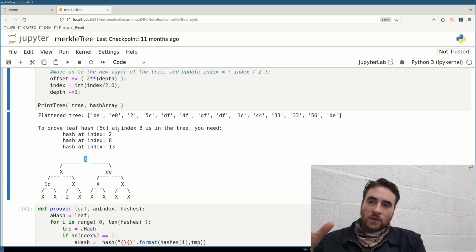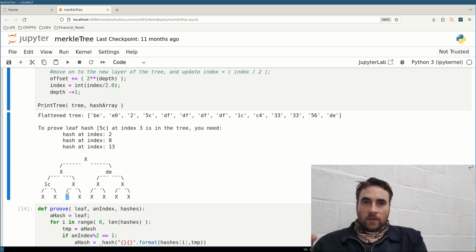So as I mentioned, one of the specifications is that you hash left to right, which means we need to keep track whether or not the hash that we are using is on the left of the branch or on the right of the branch.